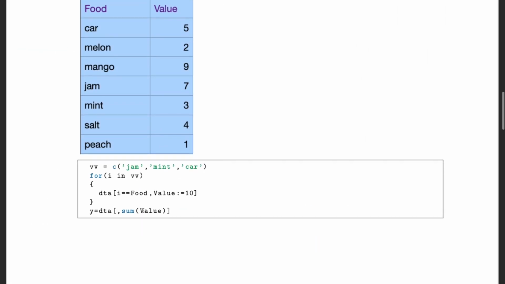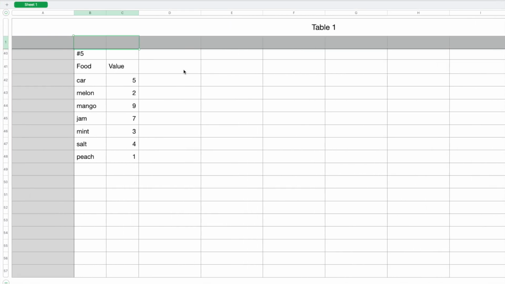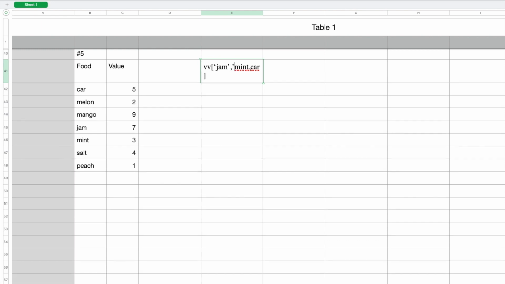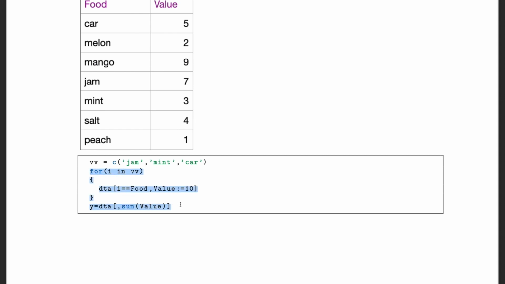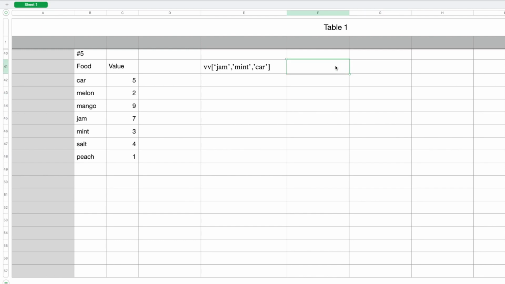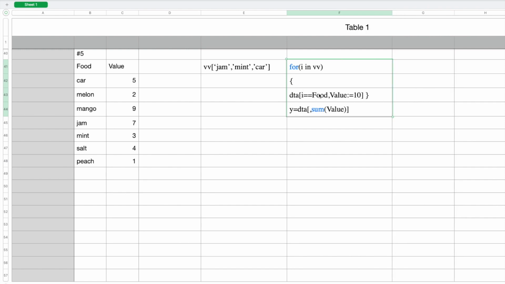In the rest of the code, we have a vector called VV that's going to be jam, mint, and car. So VV will have the values jam, mint, and car. And now we have this for loop, this code right here. Very straightforward. For I in VV, I'm looping through the values in VV. Right off the bat, I know I'm going to have 3 loops, since there are just 3 items in VV.